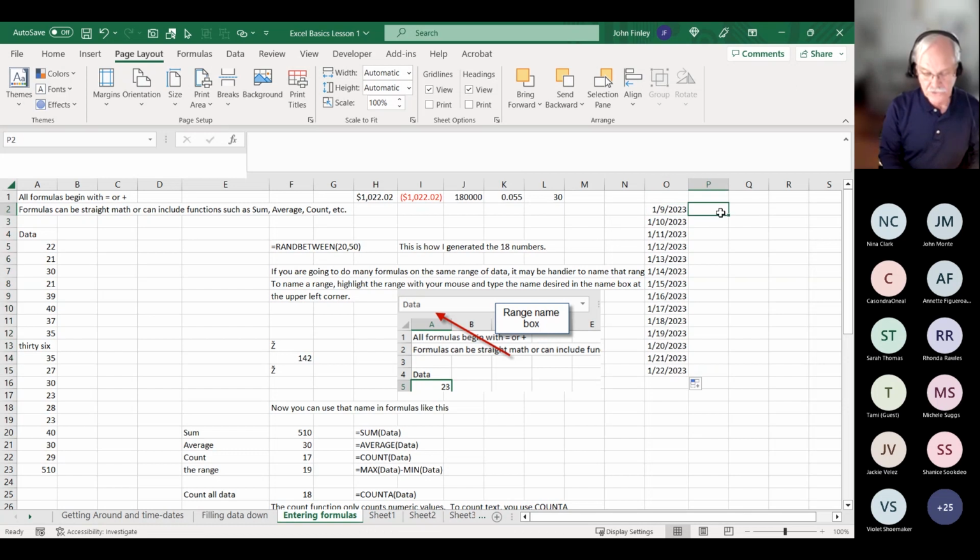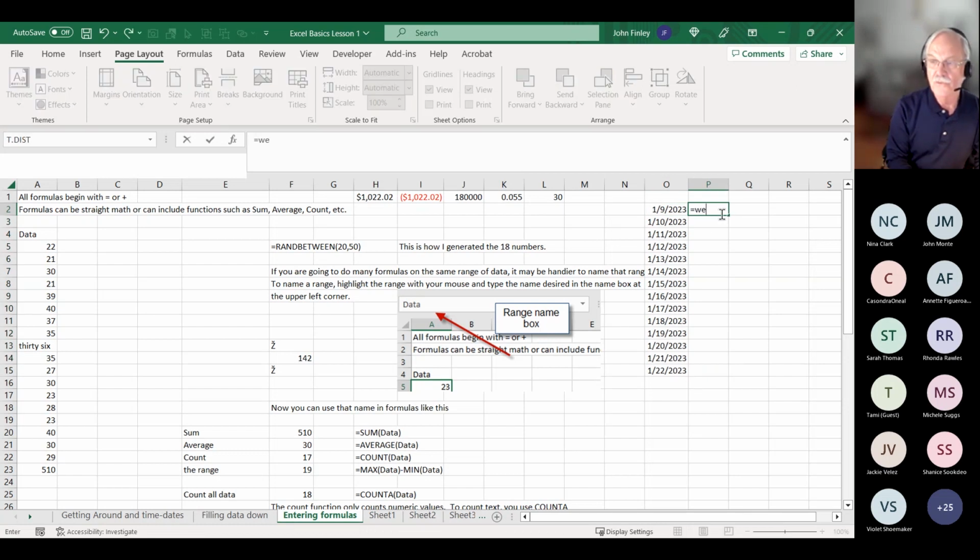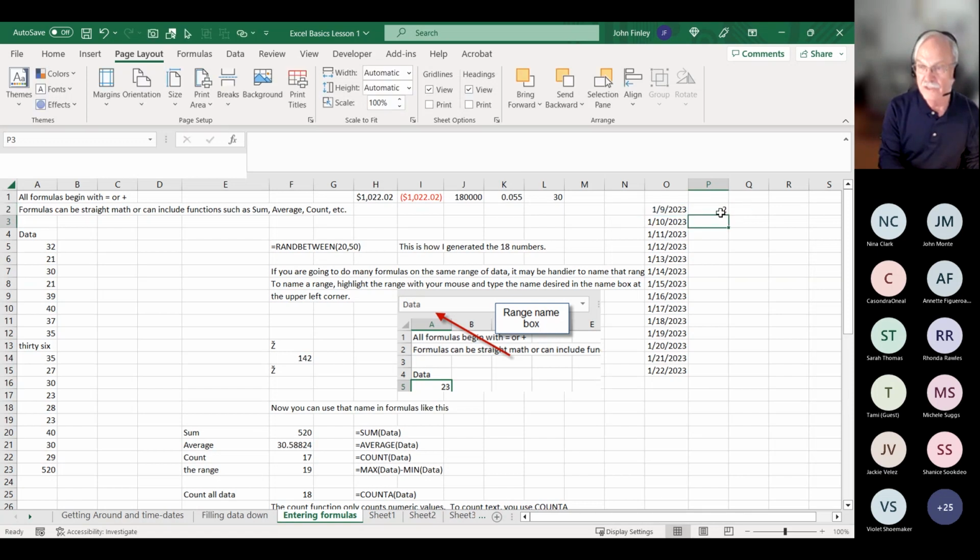Okay. So now I say equals WEEKDAY. Got to spell it right. WEEKDAY, this. Now it's going to ask, what do you want? Is number 1 Sunday or is number 1 Monday? So I'm just going to say 1 because that's the way most of us think. So that tells me that the weekday is the second day of the week, or Monday.